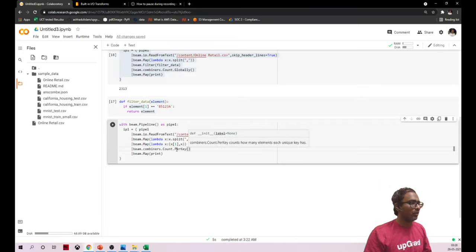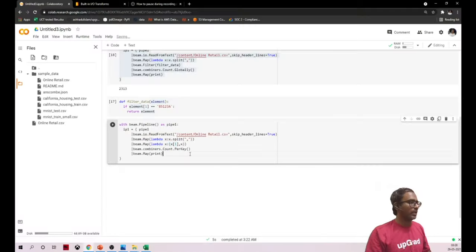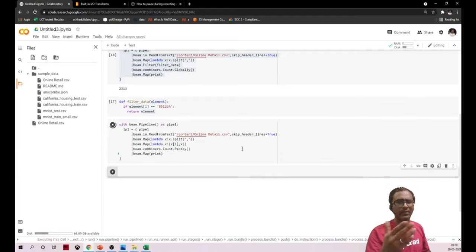Now what I'm saying is, we are creating a key. So this is our key. For this particular key, how many records are there? And for this particular key 71053, how many values are there? What is the count? That's what we are trying to do here. Let me run this. The result might be a little bit big because we have so many stock codes here.